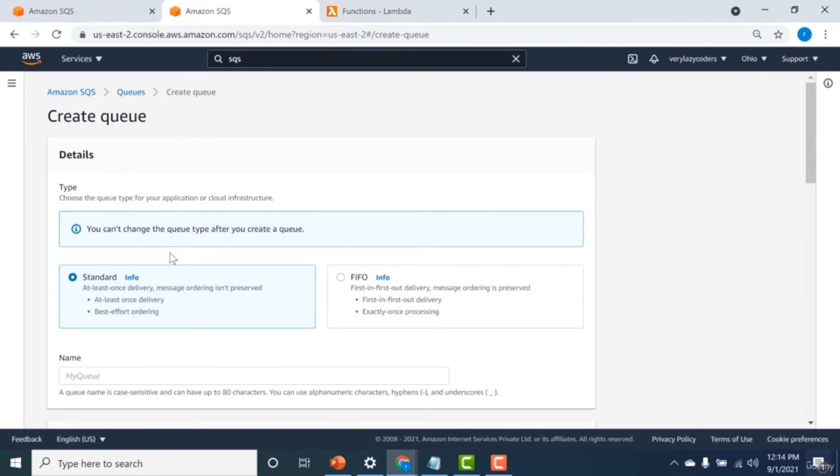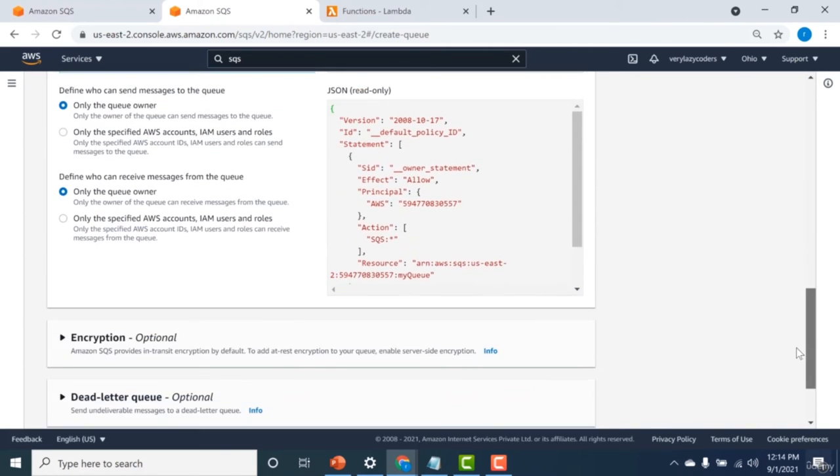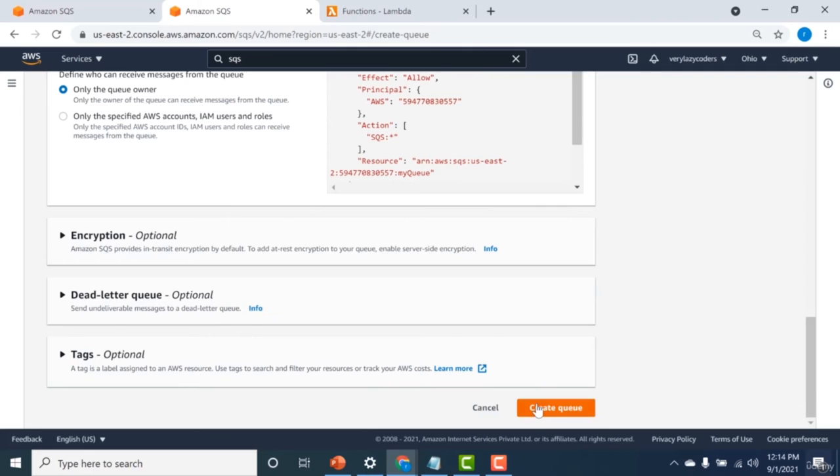I'll make this a standard queue. So there are two kinds of queues. There's the standard and the FIFO. You can just go through the documentation to see the difference between both of them. And the only thing I need to do is give a name for my queue. I'll just call this my queue. And everything I will leave as it is, and I'll click on create queue.